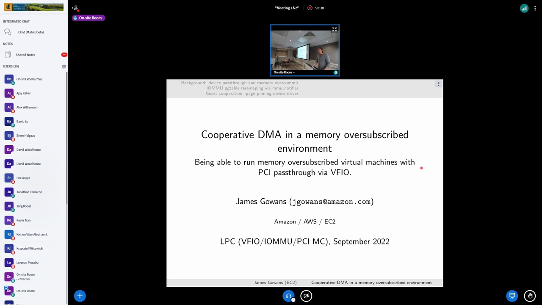And the discussion that I'd like to have today is around memory oversubscription when we're doing PCI device assignment to virtual machines. Specifically looking at a way to do memory oversubscription while not depending on more advanced hardware techniques such as PRI, but trying to use a lightweight cooperative technique to be able to do memory oversubscription.